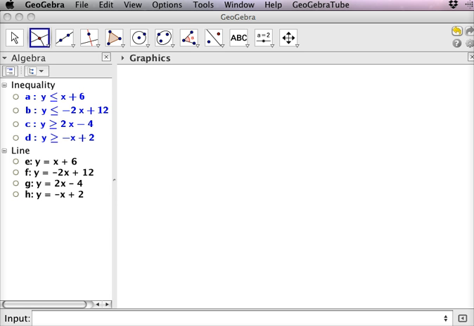y is less than or equal to x plus 6, y less than or equal to negative 2x plus 12, y greater than or equal to 2x minus 4, and y greater than or equal to negative x plus 2. And really to do those, I just went to my input bar down here and I said y, less than or equal to, with it next to each other, x plus 6, and so on. I went through the trouble of typing them in before recording in the effort to save time. But really all I did was type those in, and you can see what they look like.